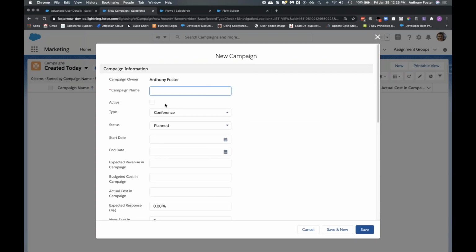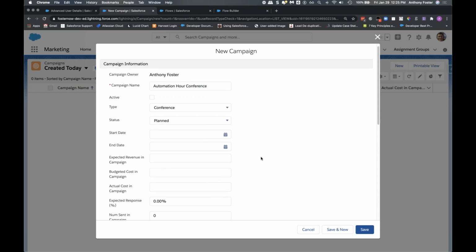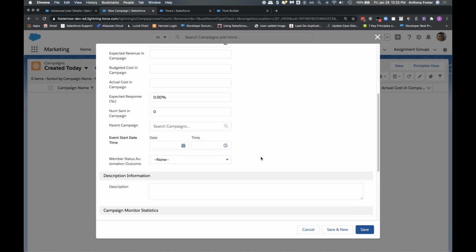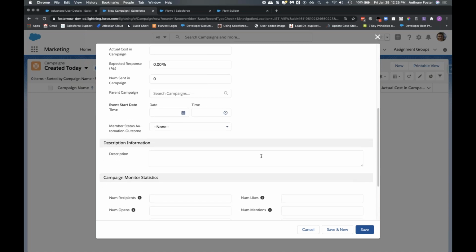All right, we are going to create a conference, and let's call it the Automation Hour Conference. Very imaginative title. In the interest of time and my typing skills, I've left a lot of fields unrequired. Obviously, I don't recommend this as a strategy because you want to make sure that you are validating important information. But just for our demo, I'm going to leave these blank.